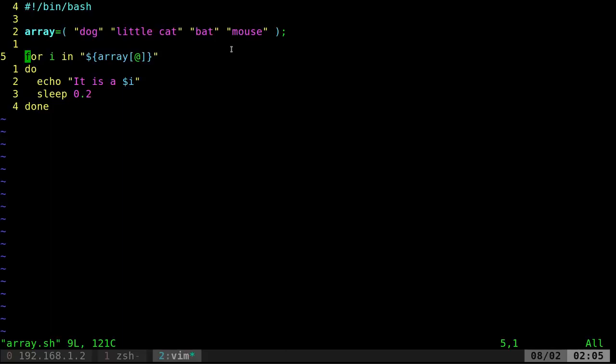So this is just a quick look at looping through arrays with a for loop. We're going to build on this as we go on in the future tutorials.